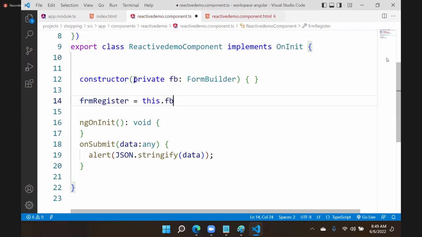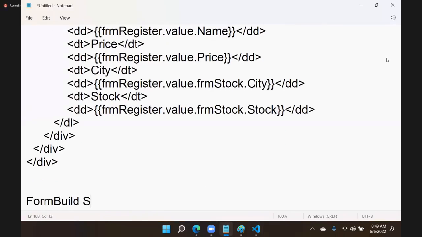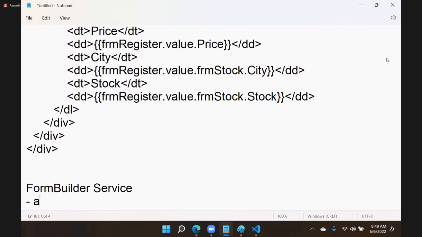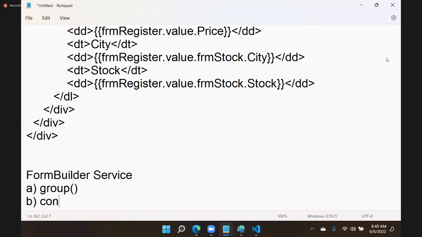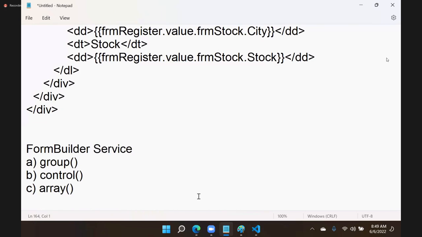Form Builder will have important classes. The Form Builder service has three. One is a group method, another one is a control method, and another one is an array method. Three options are there. Now group is used to create a form and control is used to create a control. Array is used to maintain a list of controls which you can add and remove dynamically. If you want to dynamically add and remove controls, then you can design by using array.